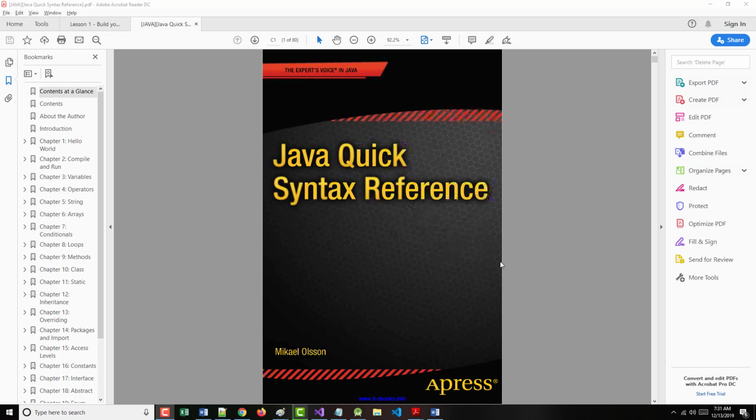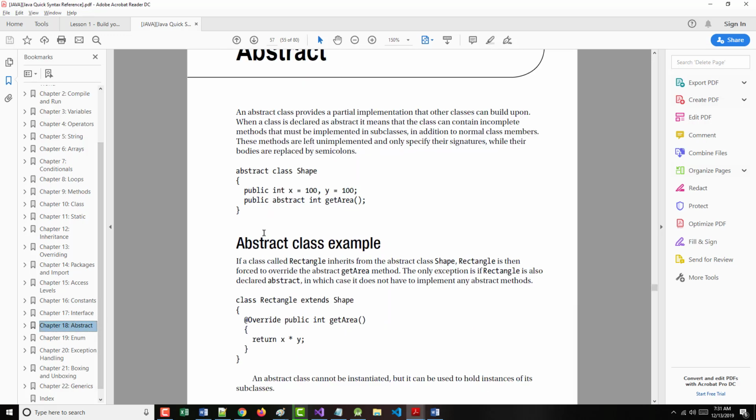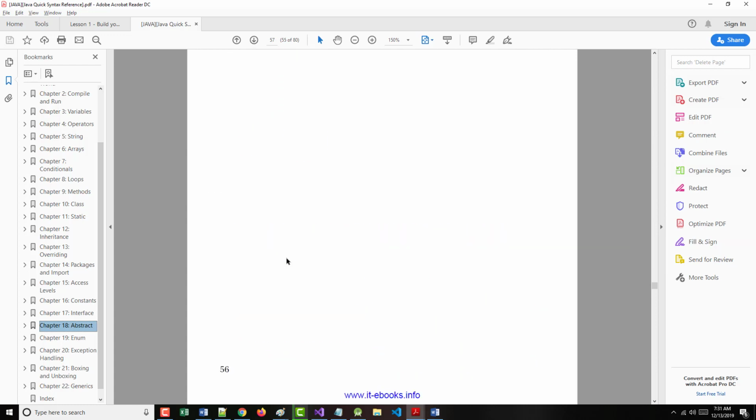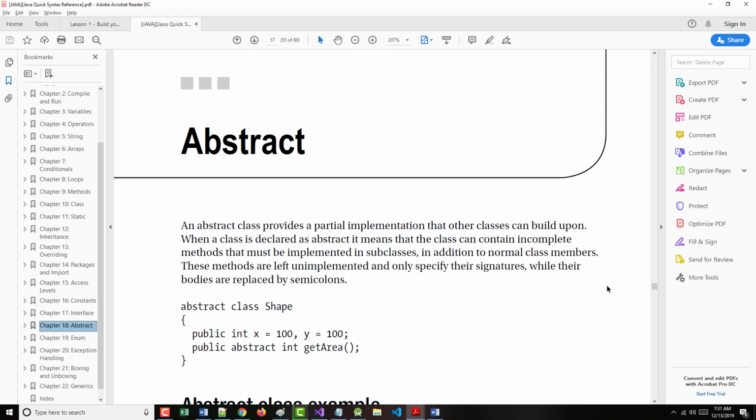There are 2 books for the class, and I'm presenting from the first book, Java Quick Syntax Reference. It has 23 chapters, of which 22 are in this PDF, and I am up to Chapter 18 on abstract. All right, and I want to give you my take quickly on abstract.